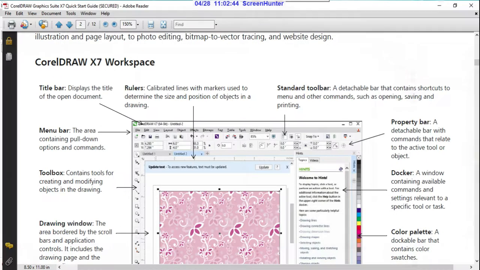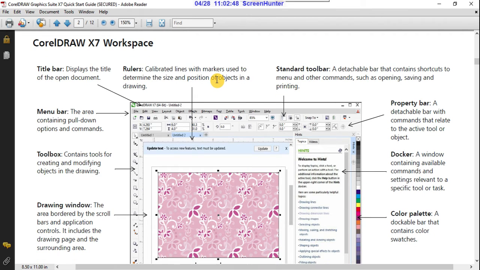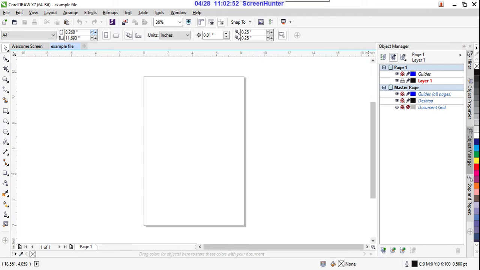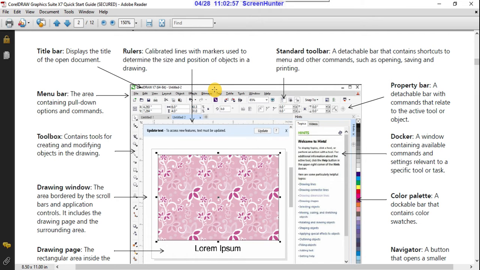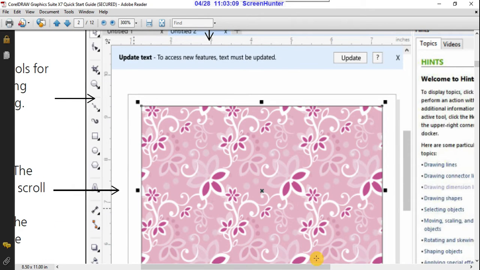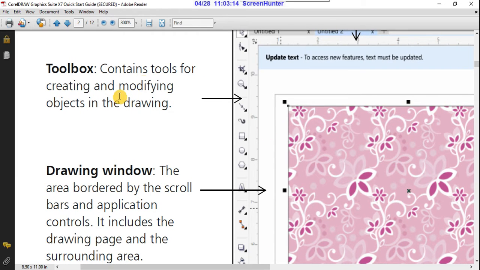Here I'll show you something. See your interface in CorelDRAW; this is your interface, and the same thing I'm showing you here. See the left side, these are the toolbox. The tools are displayed continuously here, one by one.